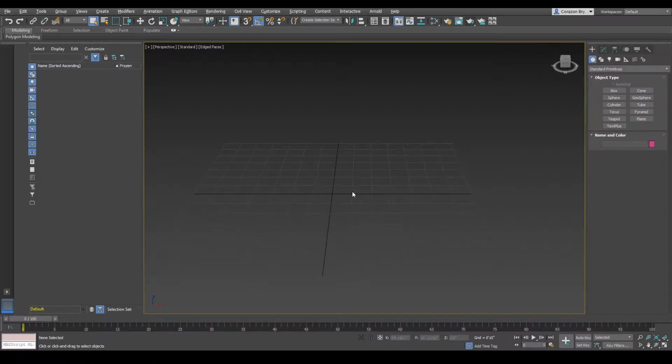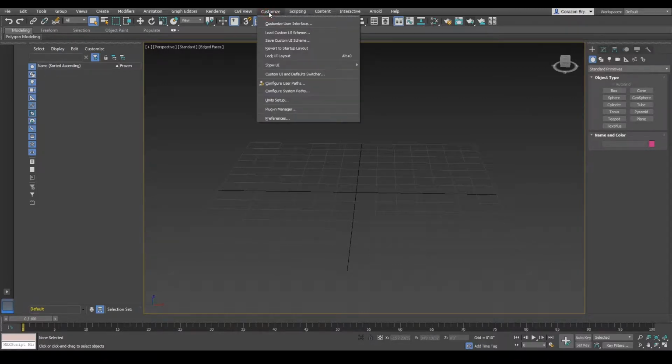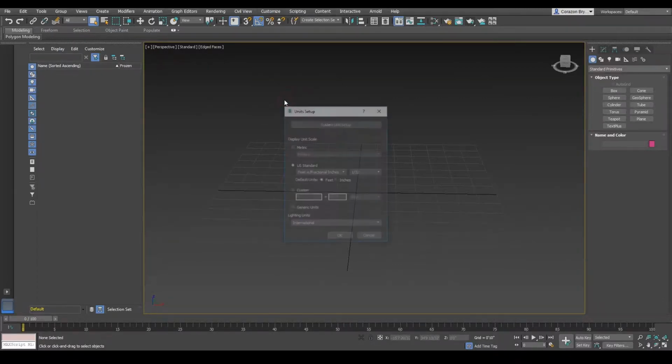First of all, before we create our basic shapes here, let's go ahead and set this to real world size, okay? We're going to be using real world size as we model, so we get more of the realistic lighting that we need. To set it to real world size, go to the Customize menu here, go to Unit Setup, and you're going to see that there's Metric, US Standard, and Custom here. Let's go ahead and choose US Standard, and from the drop down menu here, just choose Feet with Fractional Inches. It's the easiest way to measure.